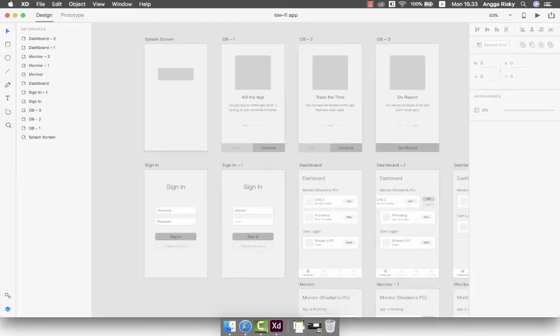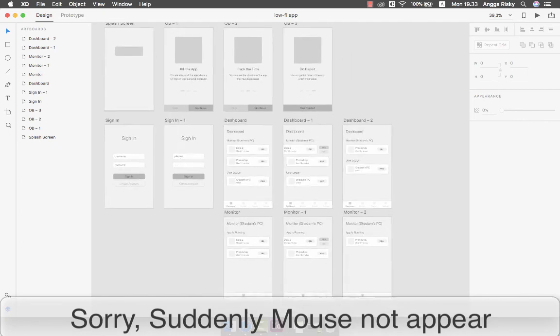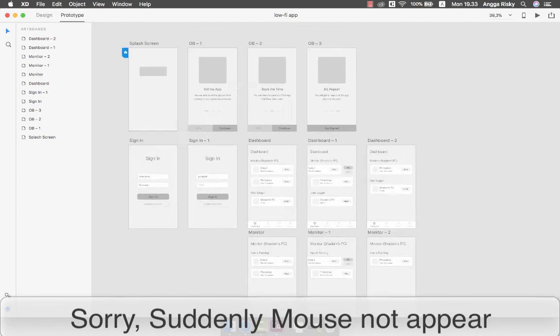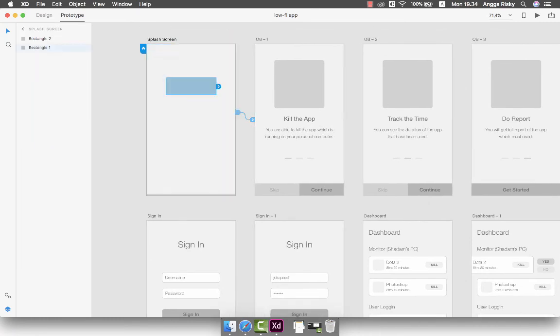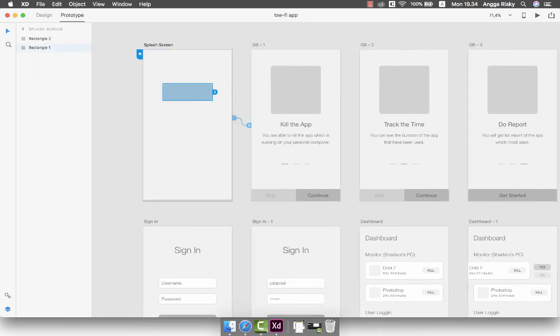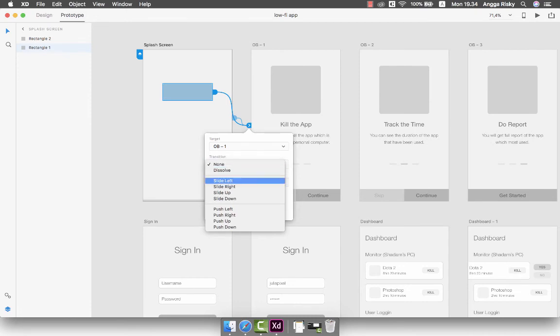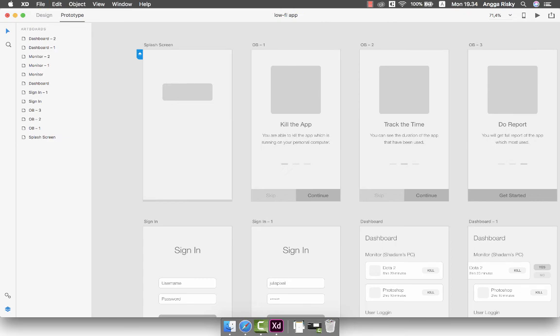So everyone, basically I finished the design with Adobe XD here and I made the prototype. It was pretty easy. You just need to select the element that you want to prototype and then you will see the hyperlink, which is the blue color. Just drag and drop to your target. And this is the transition of the hyperlink.